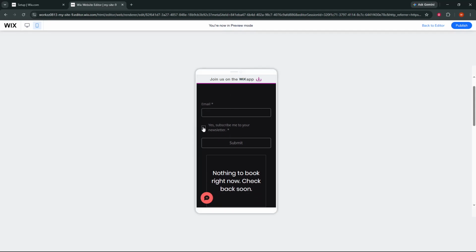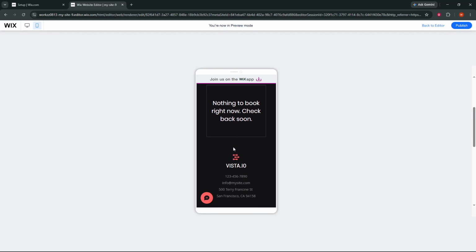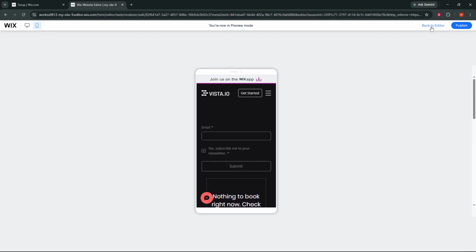If anything needs adjustment, go back into the editor and make the necessary changes. When you are satisfied with how the form looks and works on every page, click Publish. This will make your updates live on your website.